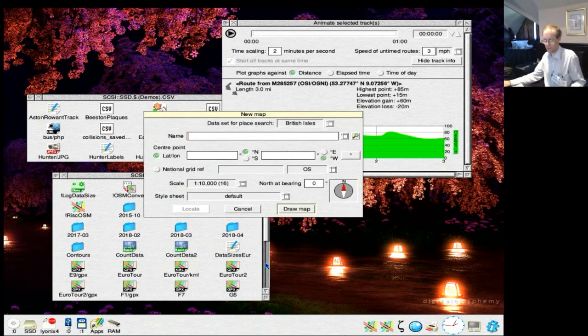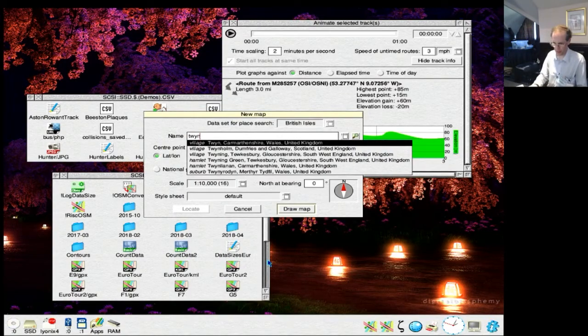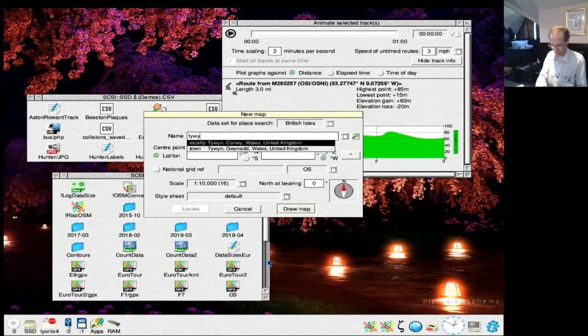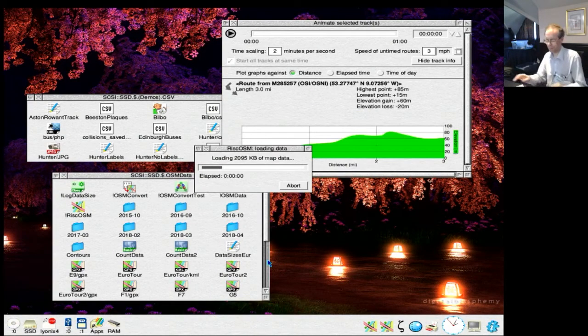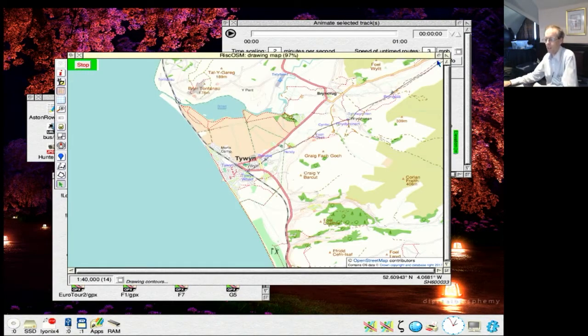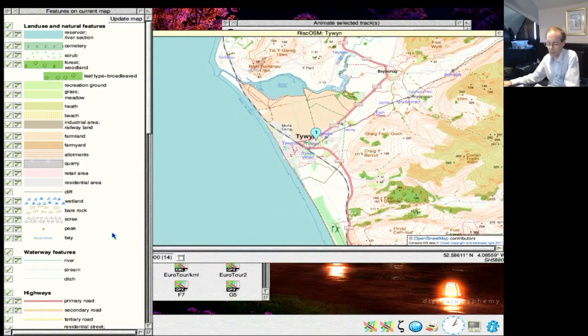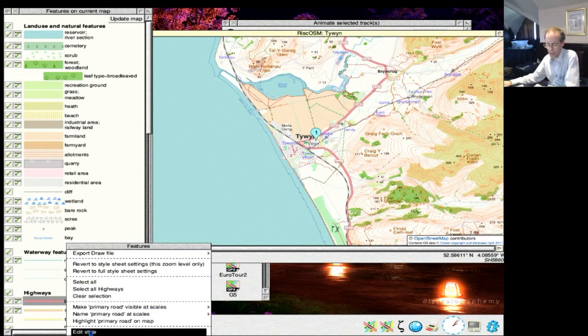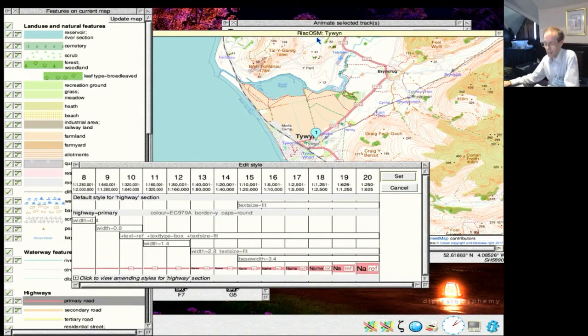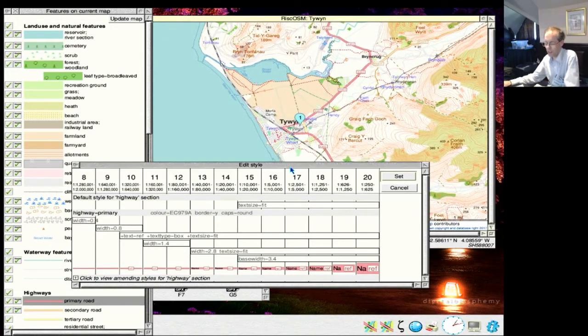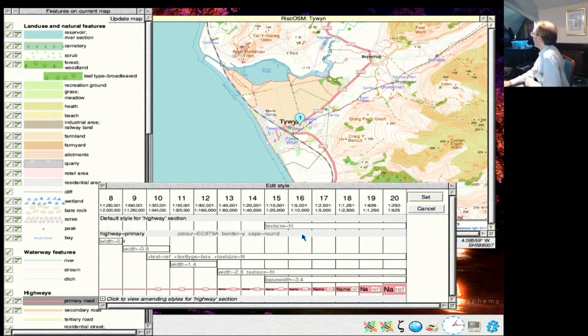Let me have another go. Right. I'm going to go to somewhere where the... okay. So here we've got an area of country, and we've got the features window open again. I'm going to go down to primary road, edit style. So the style editor shows you, for various different scales of map, what that feature would look like. So as you can see, if we go into really large scale maps, the roads get very wide indeed.